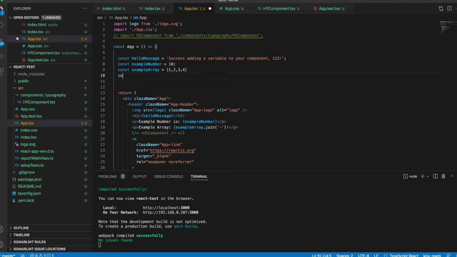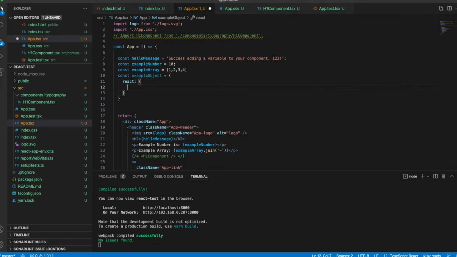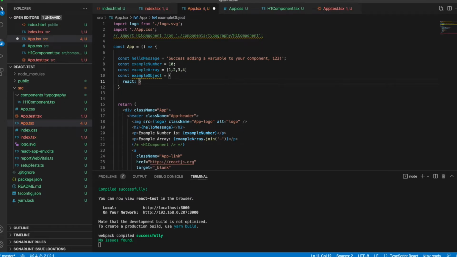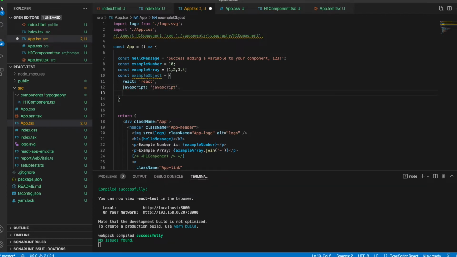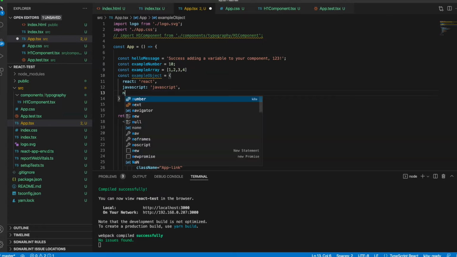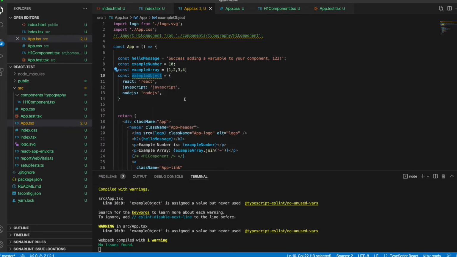And one more thing, const example object. And in this object, let's say React, JavaScript and Node.js, right? So we have our example object.